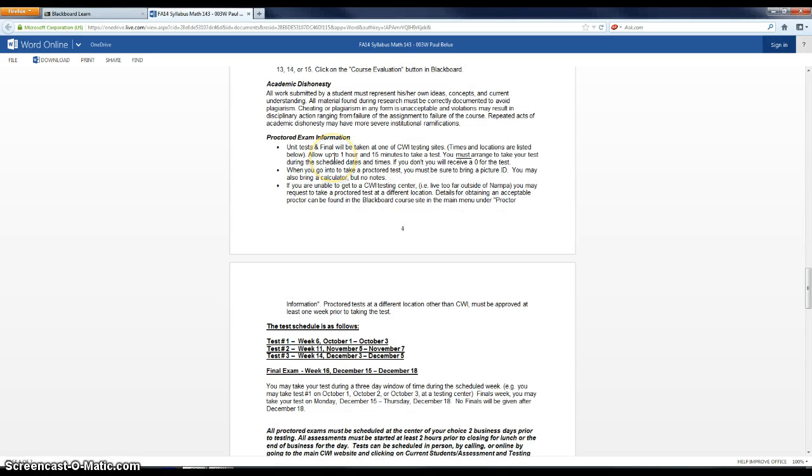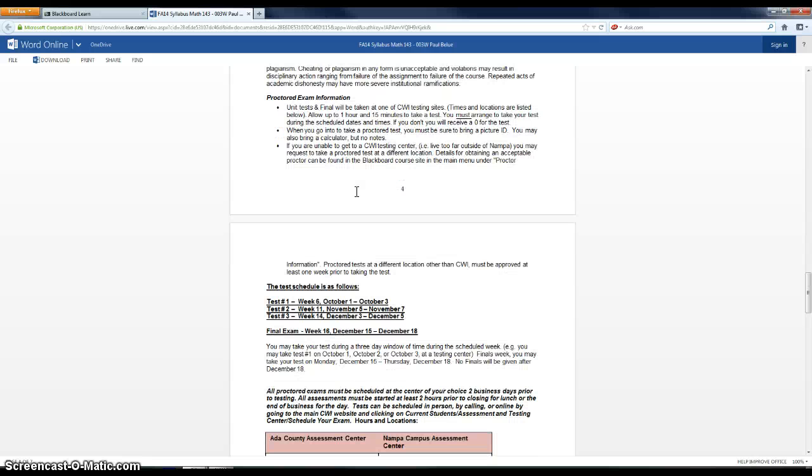As far as the proctored unit tests, again, those have to be taken at a CWI testing site. You have to bring an ID to take a test when you go to the testing center. And again, if you're not able to take a test at a testing center, you need to contact me to make arrangements.